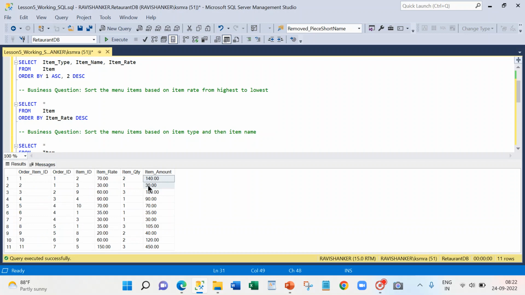You see this is the item amount for each item. The first order has 2 items, and similarly the fourth order has 3 items. This is the cost of each item that comes in the bill we saw on the first day. Adding these two or three will give you the total order amount.